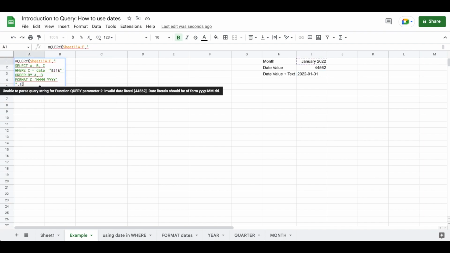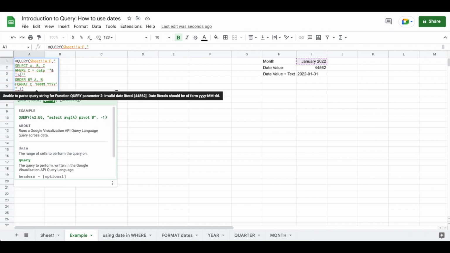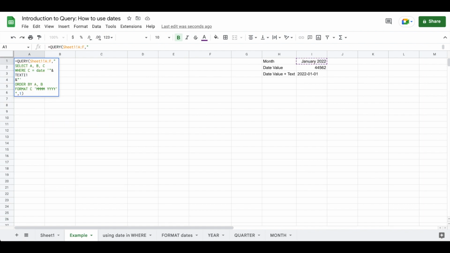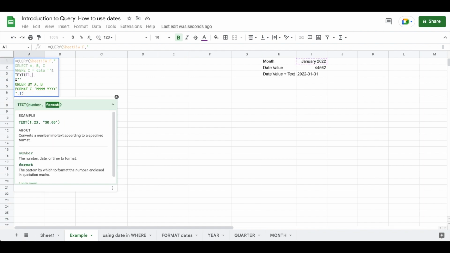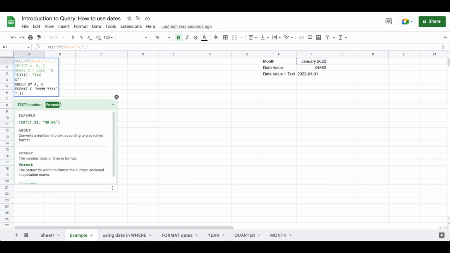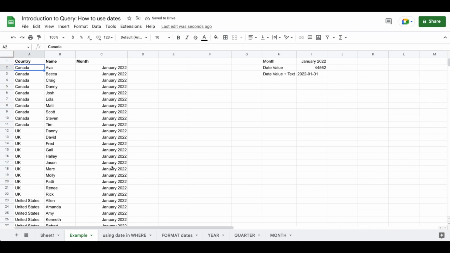So now we are going to add that text solution directly into the query. We're going to nest a TEXT function within our query statement that will turn our date value into the correct formatting for our query. And now when I hit enter, you can see we're getting our desired output.